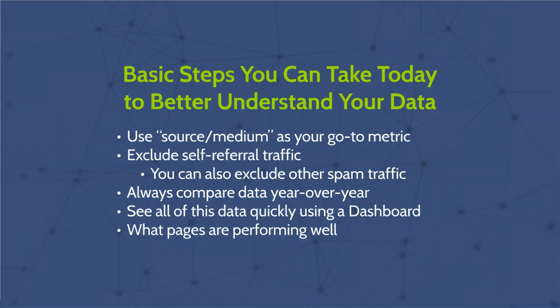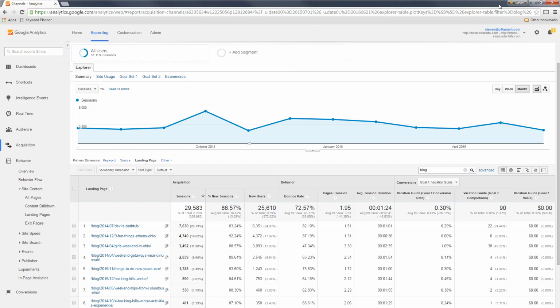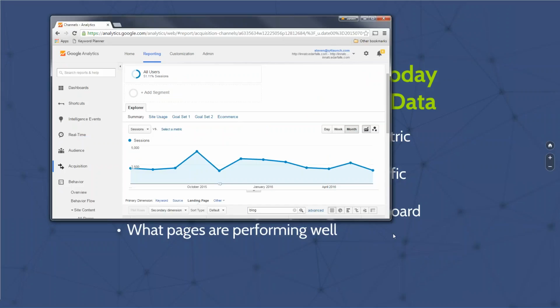Alrighty. One of the ways that we do that, and I'm going to share again a customer of ours and show you some of their data. This is a customer of ours in Hocking Hills, Ohio.